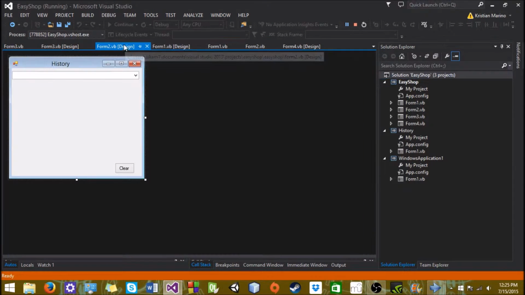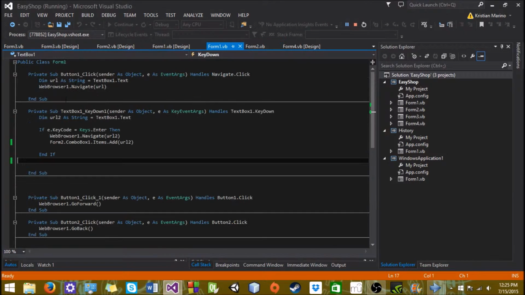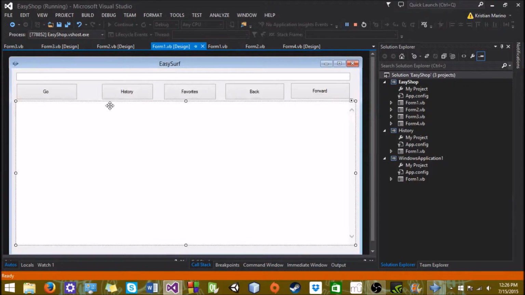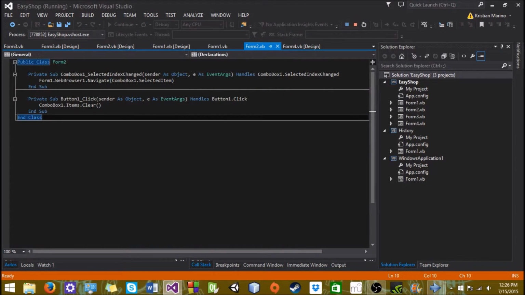I'll go to the design for Form 2. And here's a combo box. A combo box could basically list texts or even images if you make an image combo box. It's programmed so that whenever Enter is pressed, it'll add whatever text is in URL 2 into the combo box in Form 2. And this clear button right here, well, it's pretty self-explanatory. It clears the history like you would in any other browser. So when that button is clicked, ComboBox1.Items.Clear. And so that's pretty much it for the history tab.